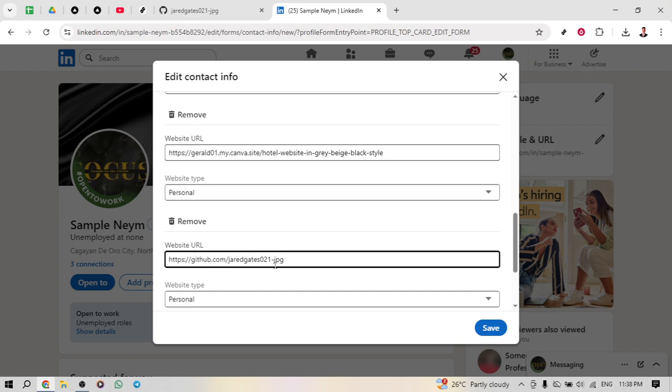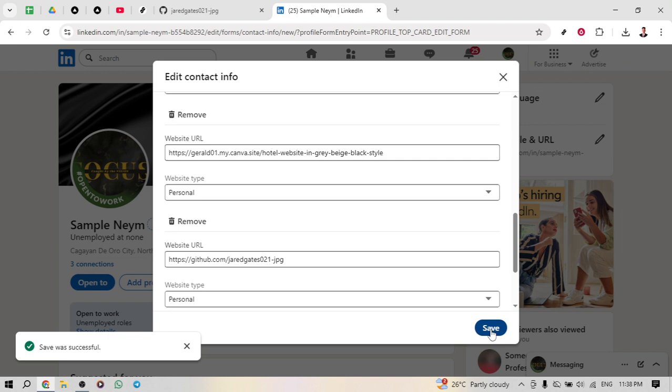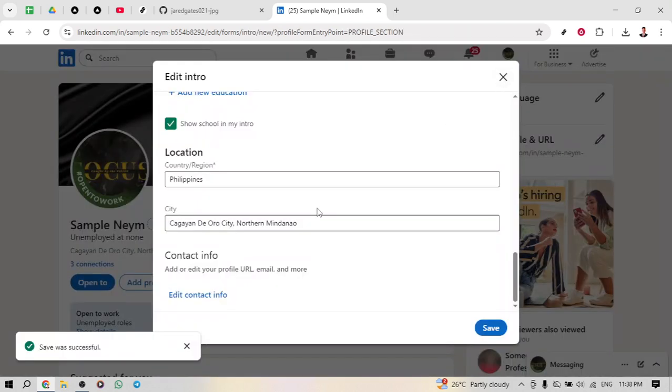After pasting your link, verify everything looks good and is just the way it should be. If so, all that's left to do is save your changes. Look for the Save button, which you'll find at the bottom of this window. Clicking this ensures your GitHub link is now live on your LinkedIn profile, making it accessible to anyone viewing your profile. And there you have it.